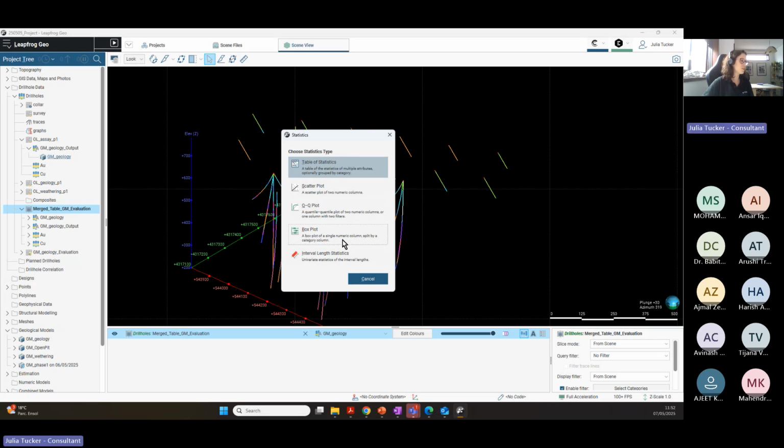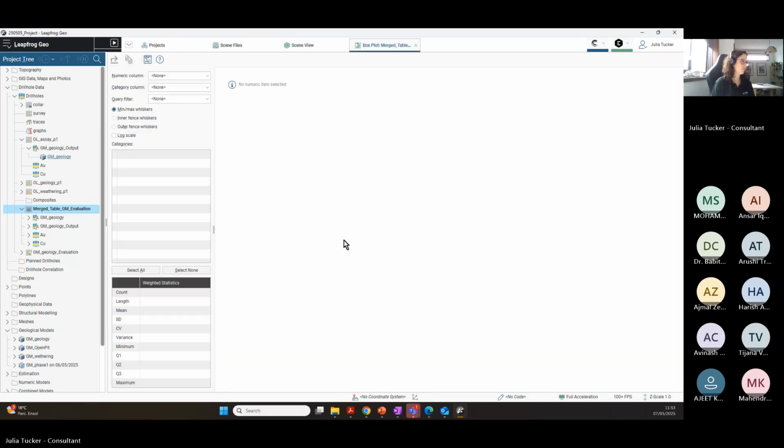So the first of it is going to be the box plot. That is basically a box plot of a single numeric column split by a category column. So what does that mean? Two variates. So we have opened the box plot right here. And what are our options?